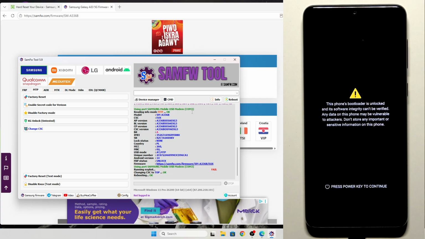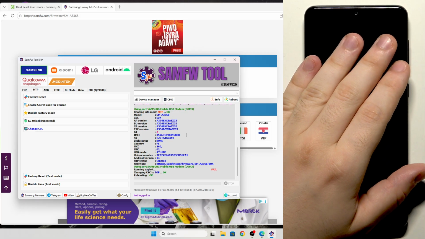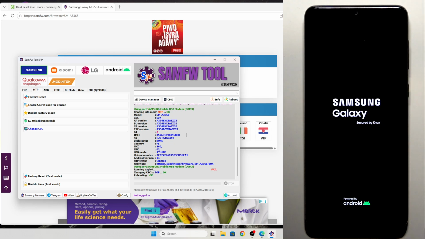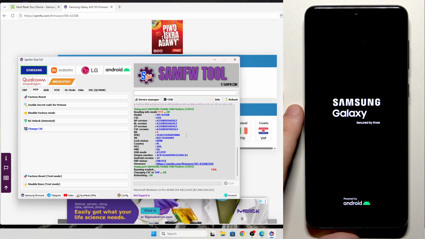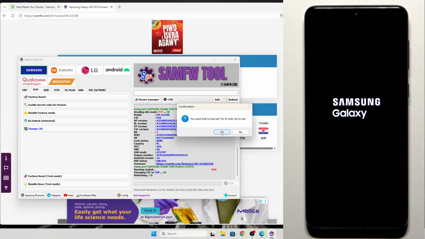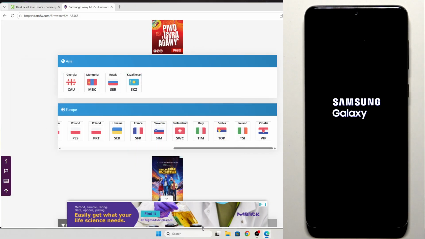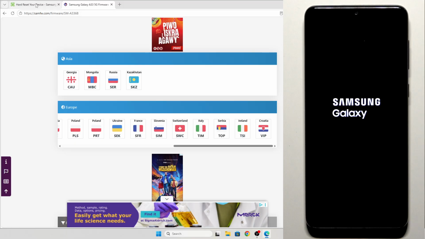And now we just need to wait until the phone turns on, and we'll verify our CSC. Now we can unplug the cable. We won't be needing it anymore. So let's keep waiting and we'll verify everything in the settings. You can also close the program. We won't be needing it anymore.